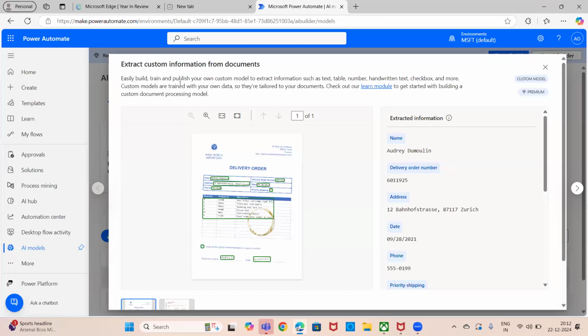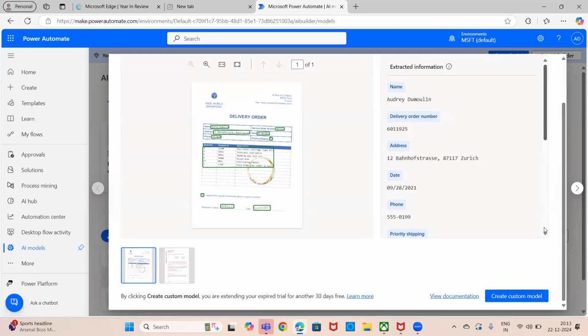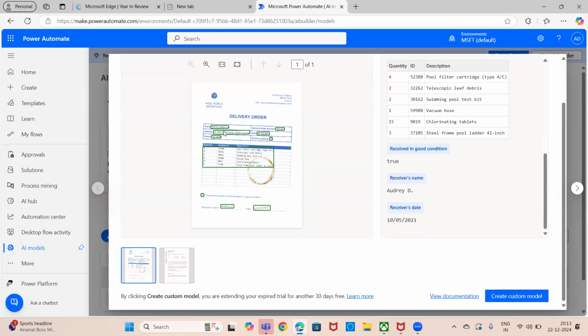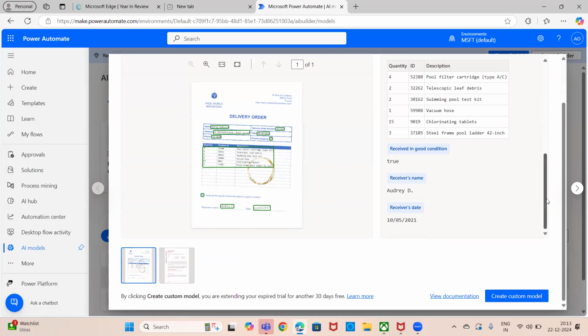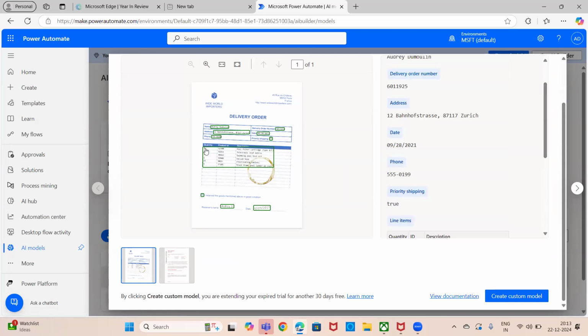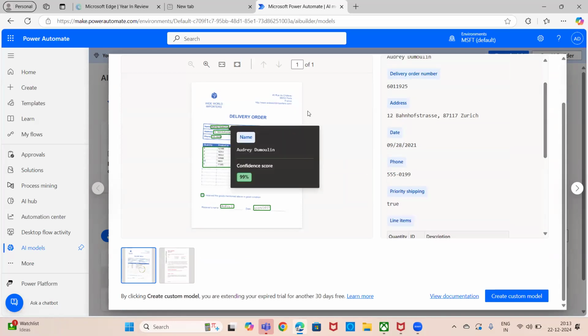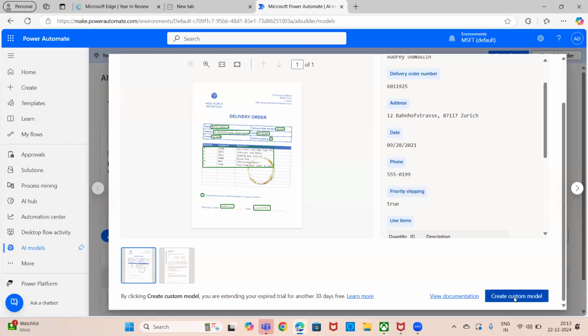See, easily build, train, and publish your own custom model to extract information. This is a premium one. Okay. See, for example, they have given one example here. Here you can see this is how it looks. This is a document, and here you want to extract name, address, phone, delivery order, date, priority shipping, and this tabular data. You need to indicate it, and you need to create. For example, let me create one model.